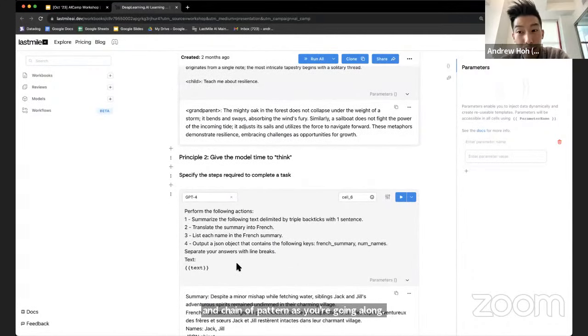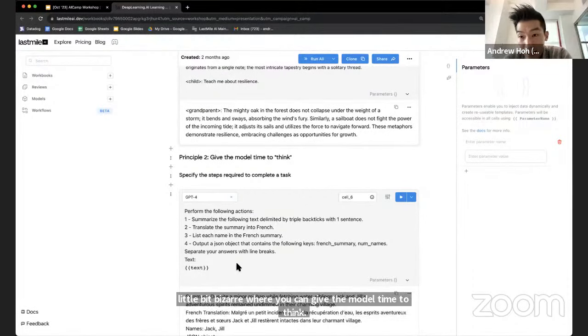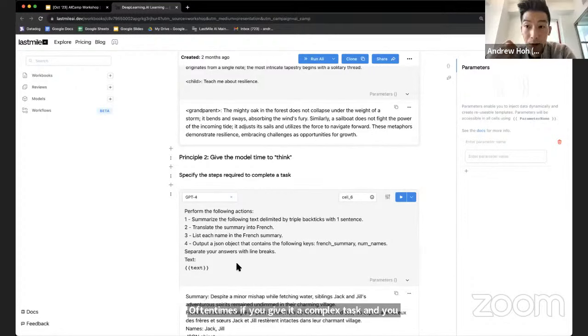This is where it gets a little bit bizarre, and there's more bizarre stuff I'll show later, but this gets a little bit bizarre where you can give the model time to think. Oftentimes, if you give it a complex task and you ask for the specific result to return at the end, it might fail. But if you ask the model to actually think through the steps and provide the outline of the steps that it takes, it actually has a higher success rate of better accuracy results.